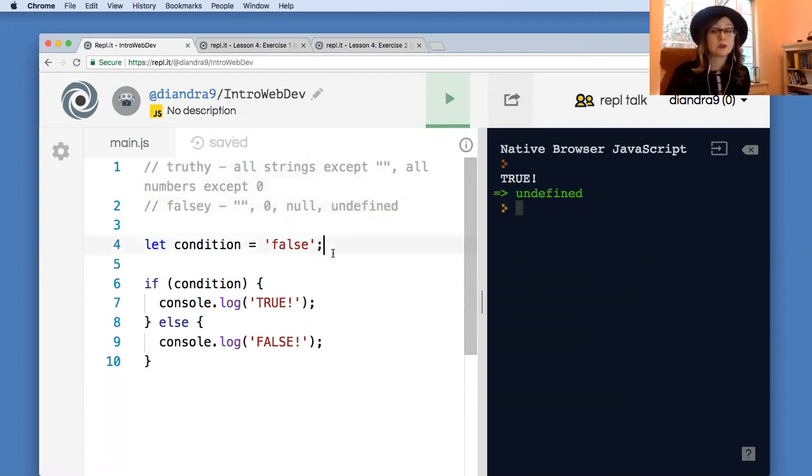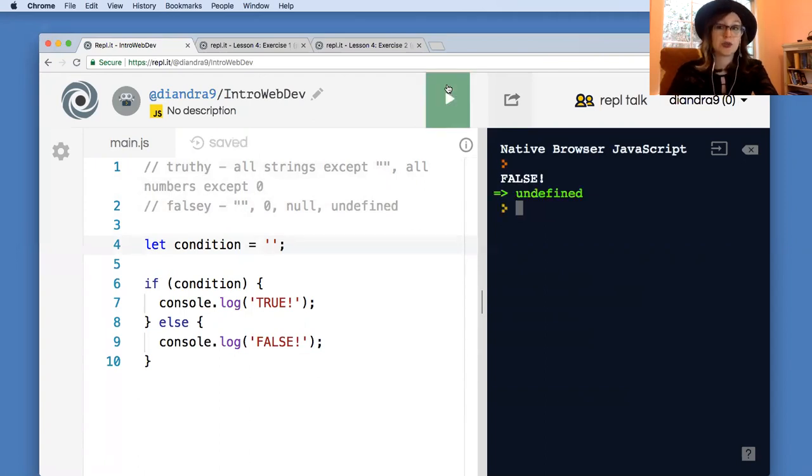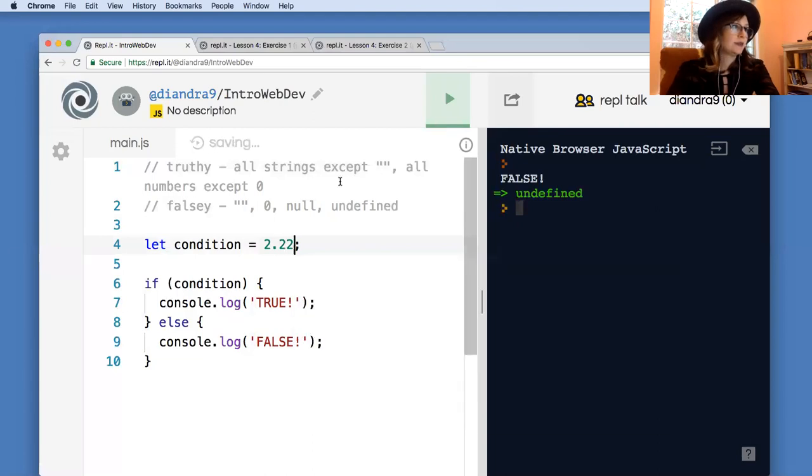So don't overthink this one too much. It's a weird thing, but as long as you follow these rules, it's pretty straightforward. If this condition is any string, it will be treated as true unless it is the empty string. Then it's treated like false. This condition could be any number. Could be a negative number.